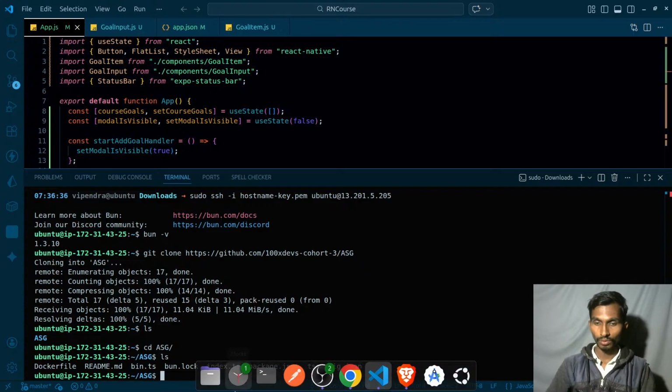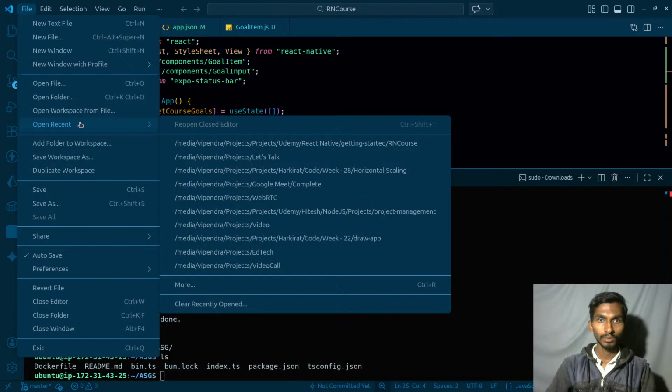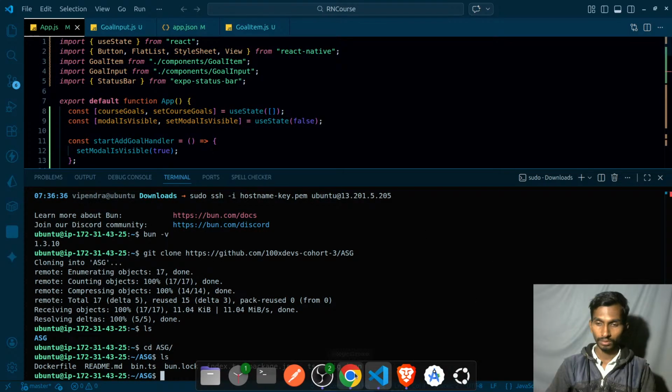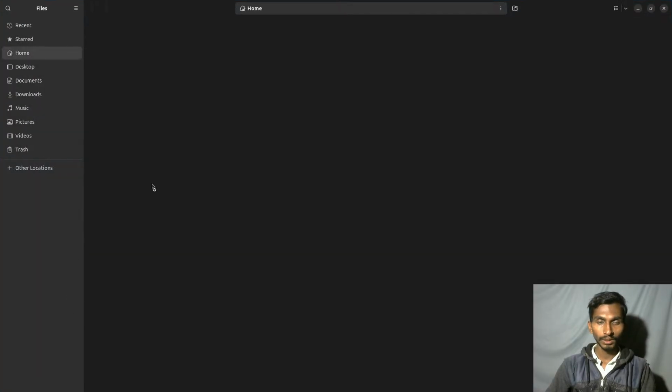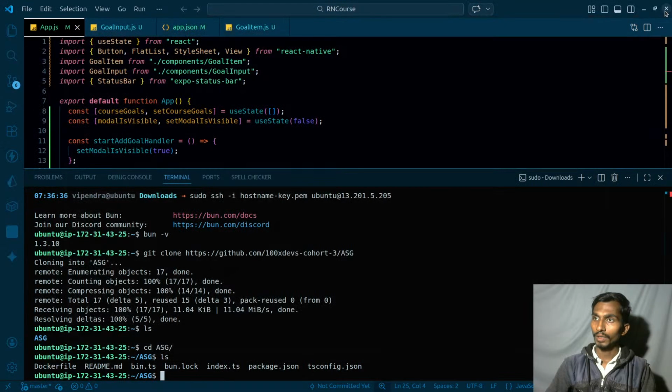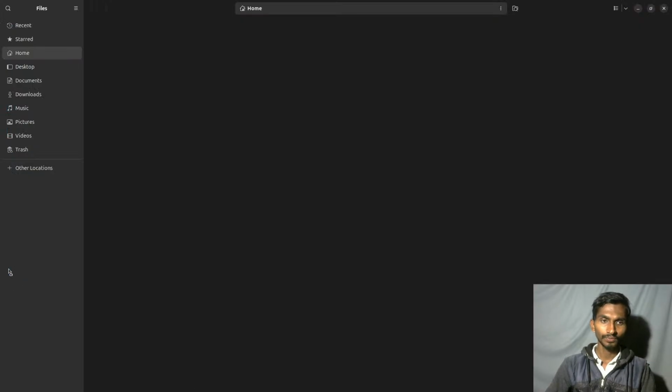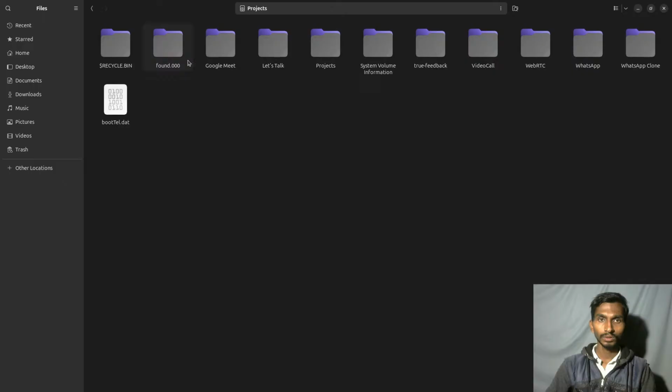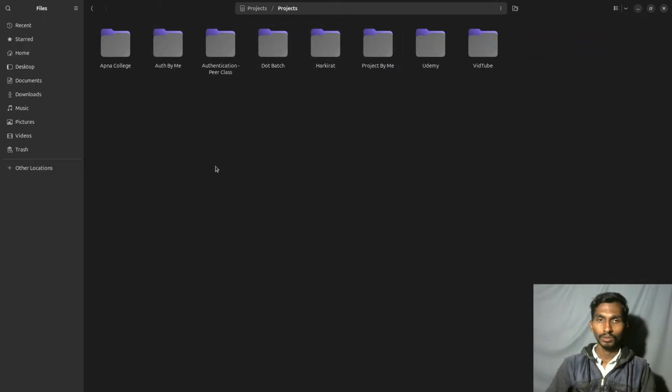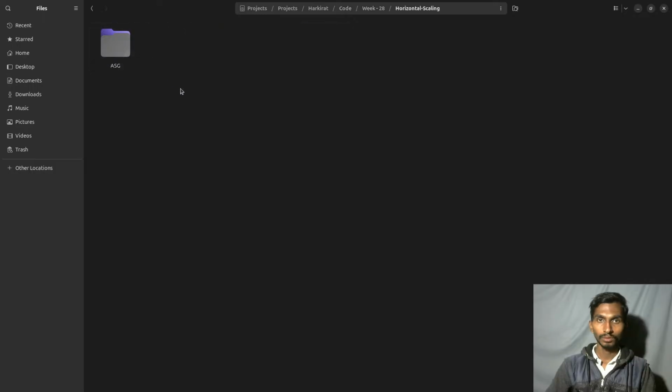I already have the code, probably asg. Turns out I don't. Okay, never mind. Let's simply open that ASG. It's better to just simply open it. I already have that, so why not? Projects, that's going to be ready for this whole generation.